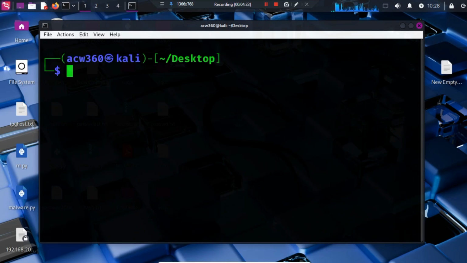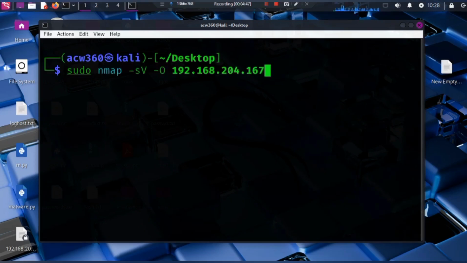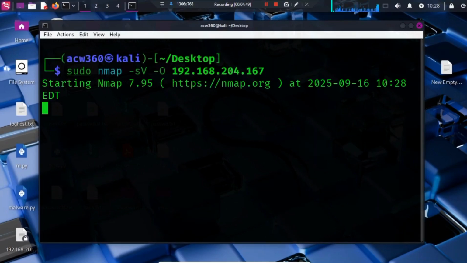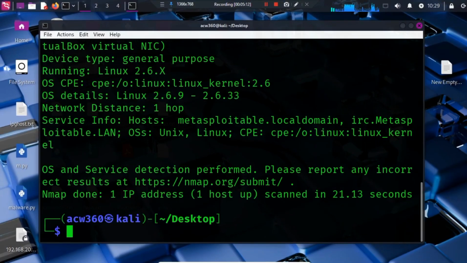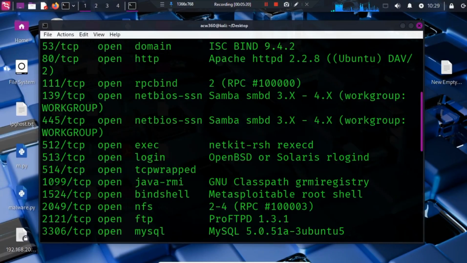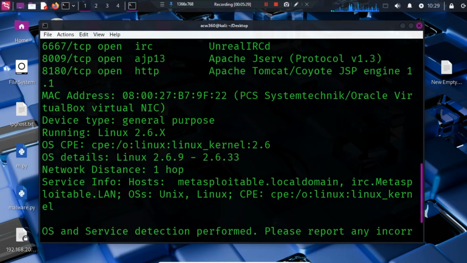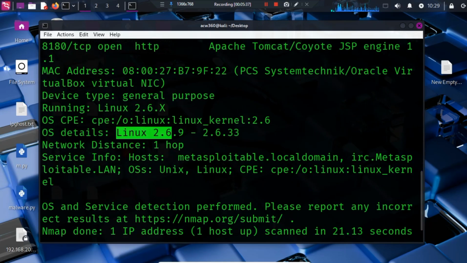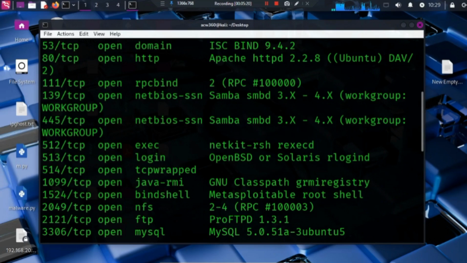4. Combining OS and version detection. You can also combine them for maximum detail. sudo nmap -sV -O 192.168.204.167. Now you know which ports are open, which services and versions are running, which operating system is behind it. That's basically a complete target profile.